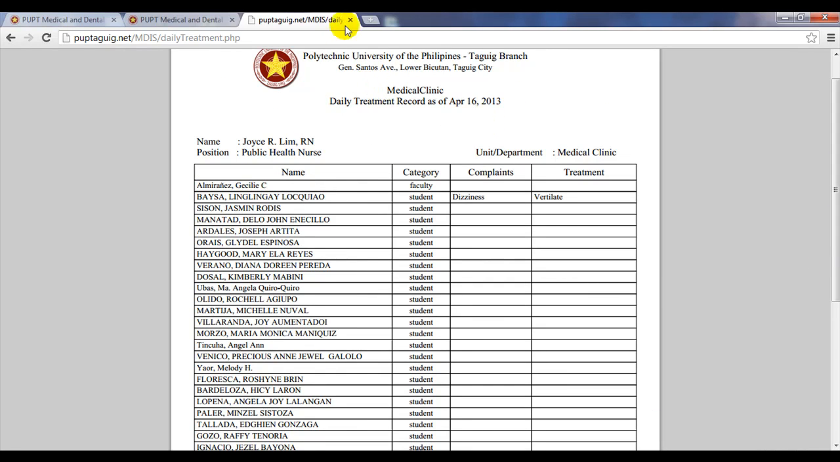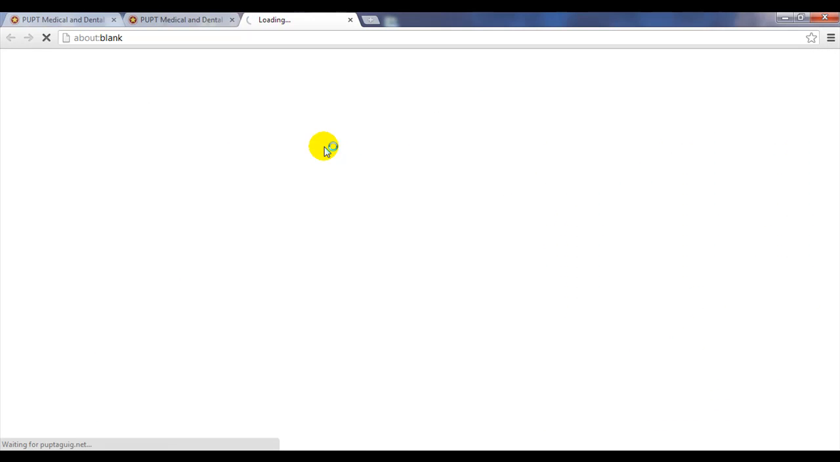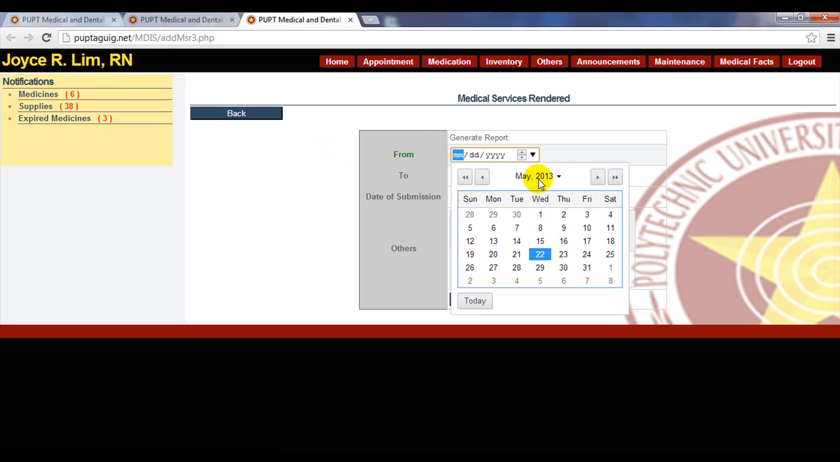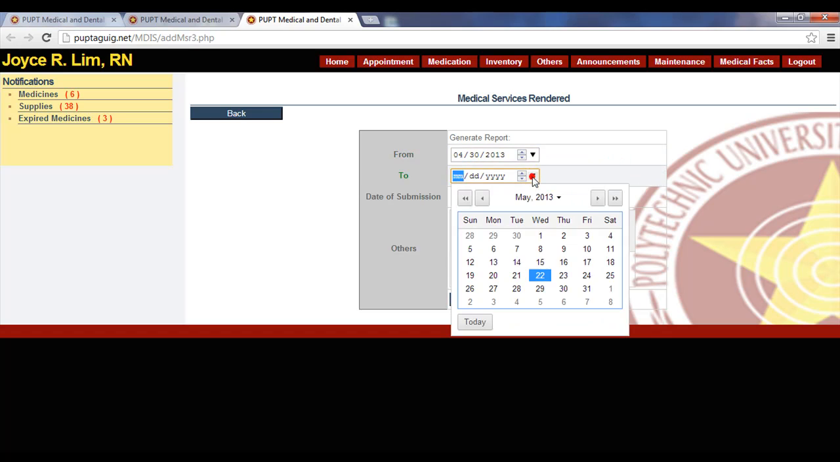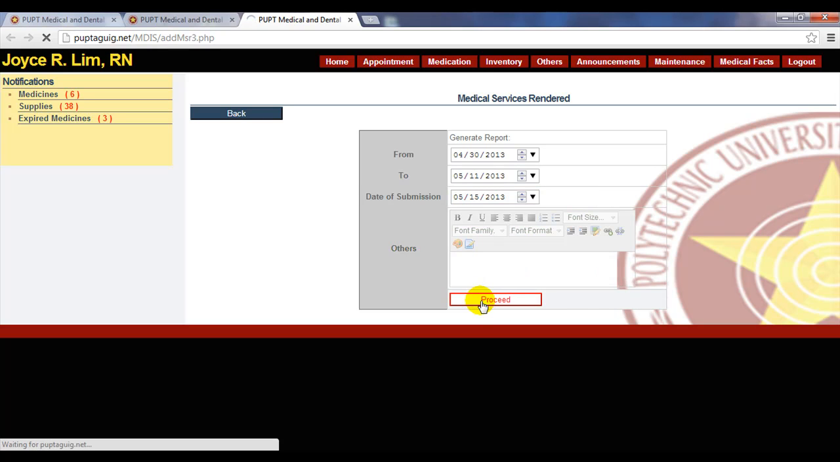And then, the next report is the Medical Services Rendered Report. Click the MSR button and it will prompt you to input the desired dates specified and click Proceed button and it will generate the report.